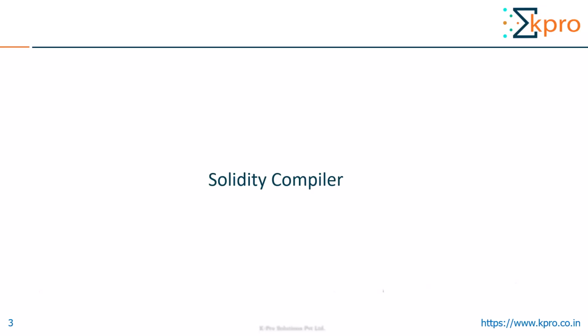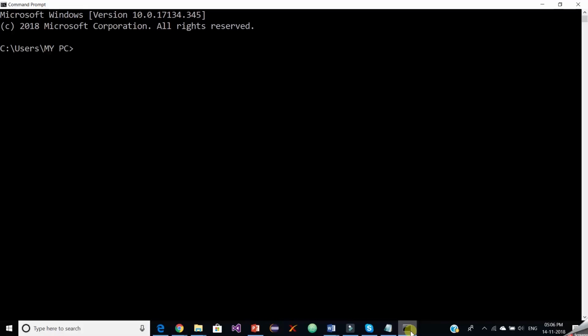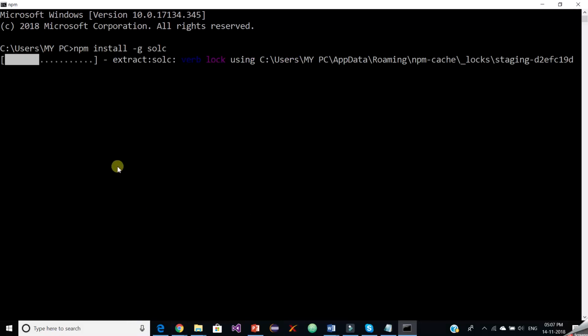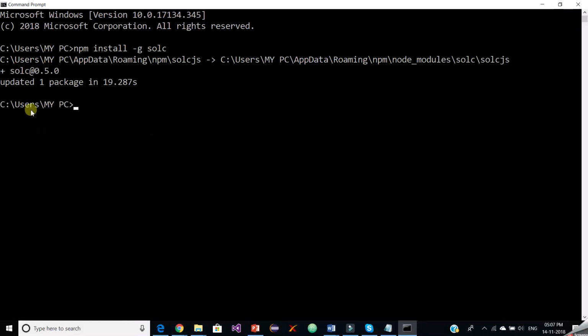Now let us see how to install the Solidity compiler. So the Solidity compiler is used to compile the smart contracts that we'll be writing in the Solidity language. So in order to install the Solidity compiler, go to the command prompt and type npm install -g solc. Okay, so just click enter and wait for it to get installed. Now you can see it's getting installed, right? So yes, updated one package, so it got installed here. So this is the version.